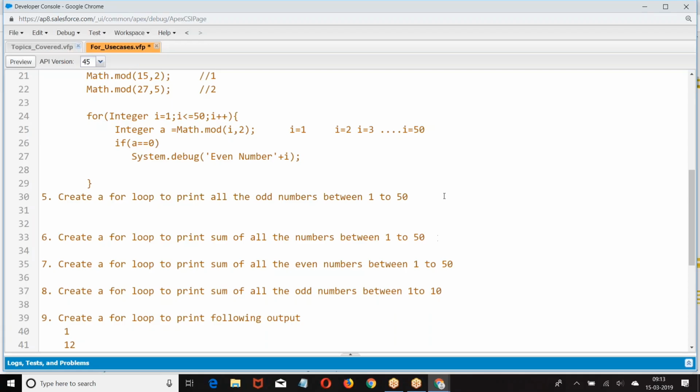Can you please explain this one more time? What is this, like, if a is equal to 0 and Math.mod? Can you please explain one more time? See, you are dividing 5 divided by 2. What is the remainder you are going to get? 1. So when you divide any number by 2, if you get remainder equal to 1, it is an odd number. You take any even number, 4 divided by 2. What is the remainder we are going to get? 0. So it will be an even number. That's what I have taken.